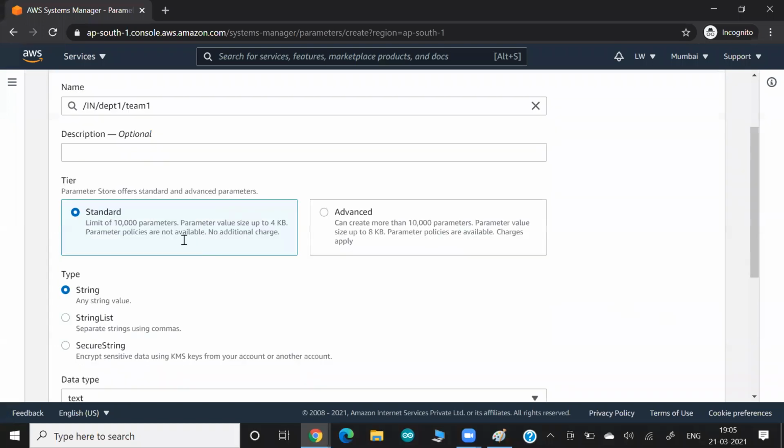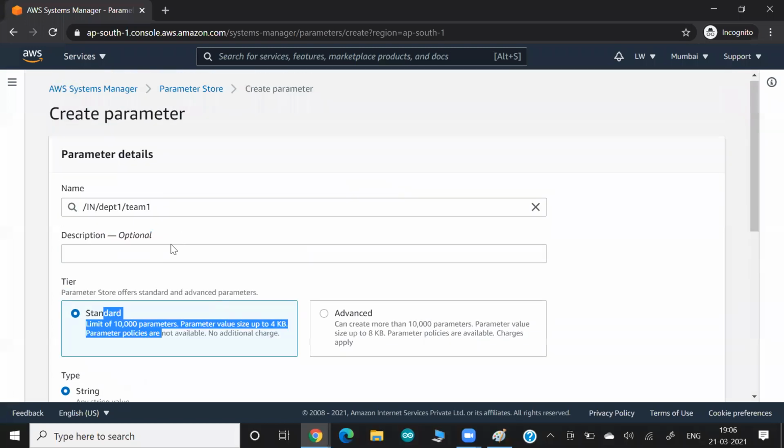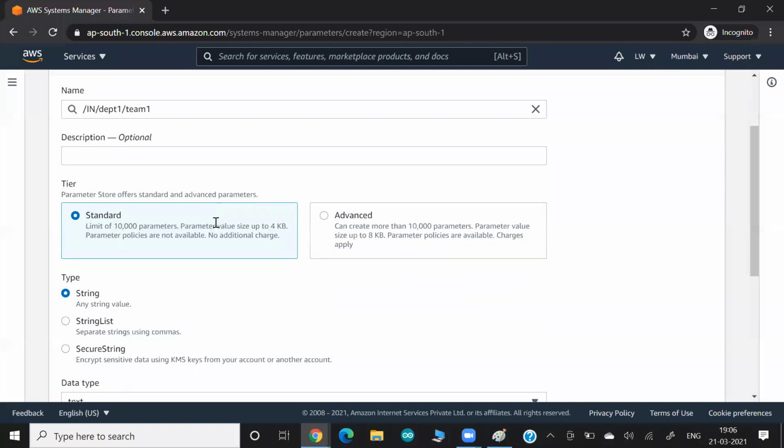Now there are two tiers here, standard or advanced. If you use standard, it is free, at least for some time. Advanced is not free, they will charge. The only difference is that with standard you can store a value up to 4 KB, while with advanced you can store the value of the parameter up to 8 KB, and there are some more extra benefits. So that's the difference, but I'm going for standard.